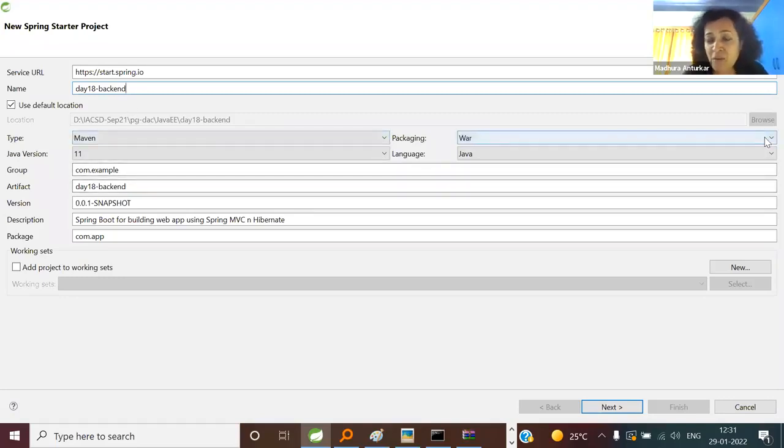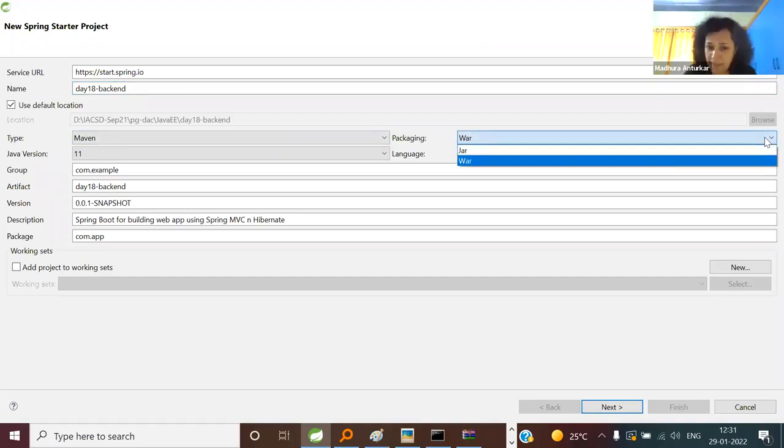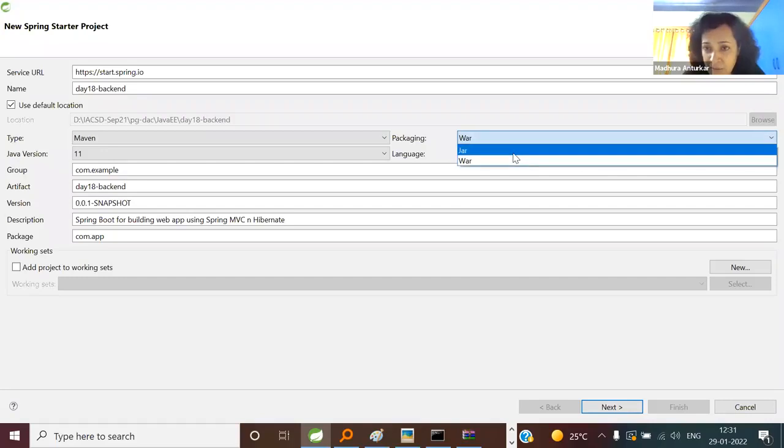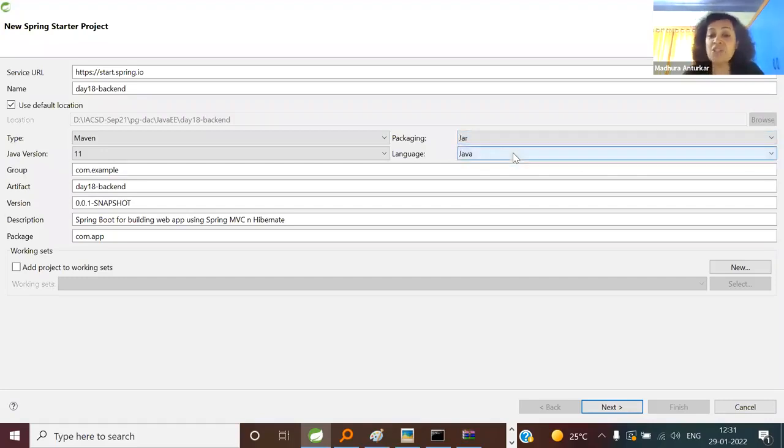So are we building it as a web application or a web service? Answer is web service. So the packaging is going to be jar. I was thinking I'll show you today, but it doesn't seem possible. So Lombok, jar creation, war creation, all on Monday. So just change it to jar. This is how the requirement is. And example.com is fine. Okay, give the proper description.